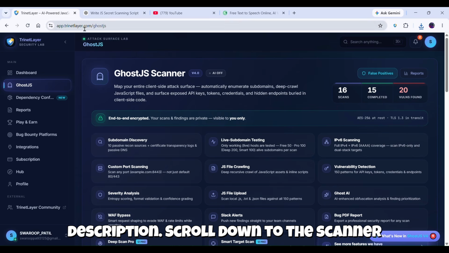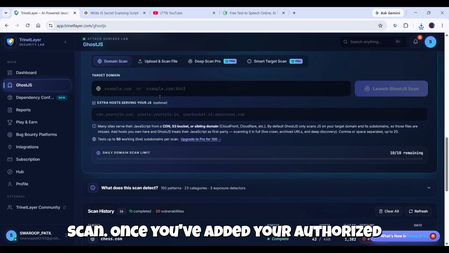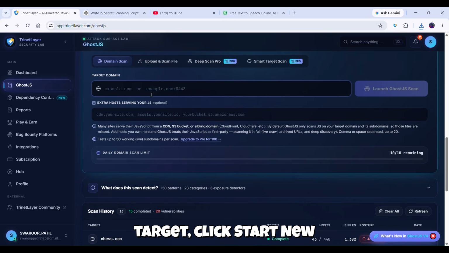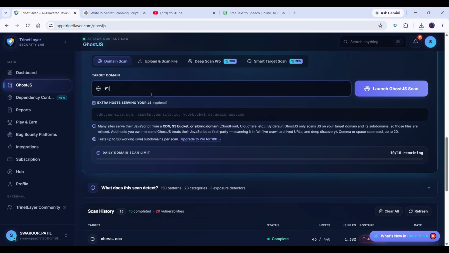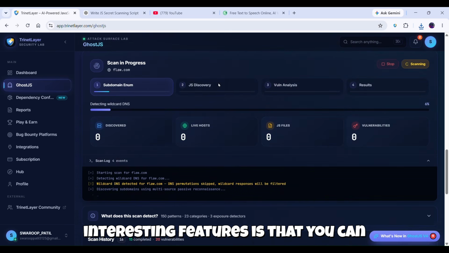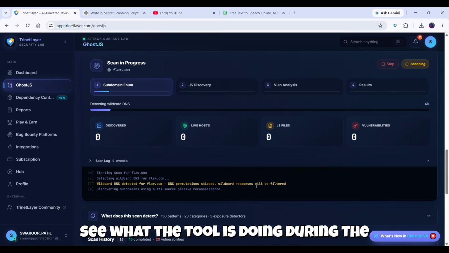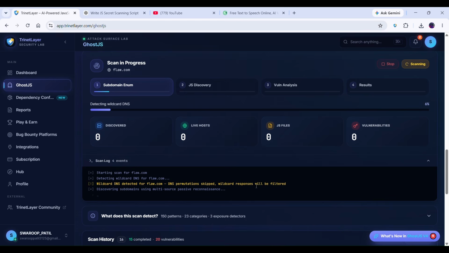Scroll down to the scanner section and enter the domain you want to scan. Once you've added your authorized target, click Start, New Scan. You'll see that the scan has started, and one of the interesting features is that you can actually watch the scan progress live and see what the tool is doing during the reconnaissance process.